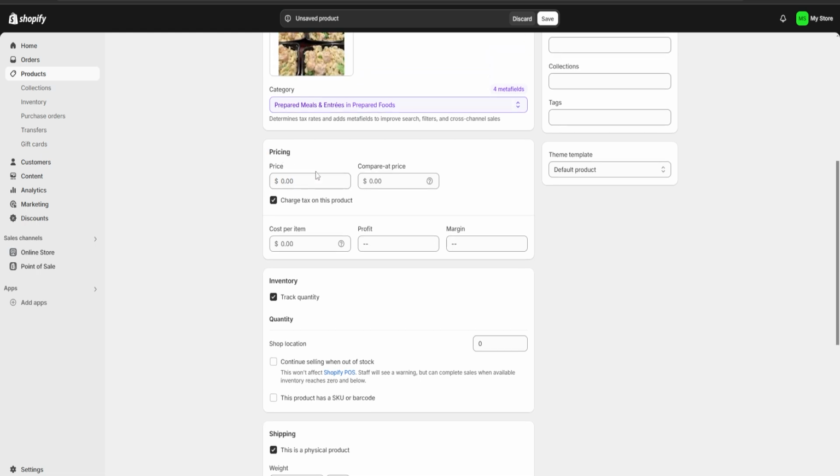Here we have the pricing section. For example, we're going to charge around 5,000 pesos for our product, and the cost per item is going to be around 3,000 pesos. This is going to leave us with a 2,000 pesos profit at a 40% margin of profit.